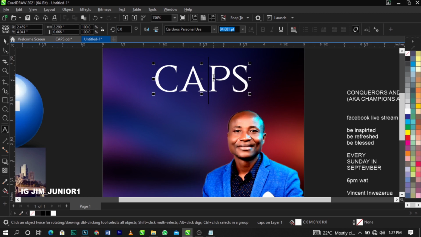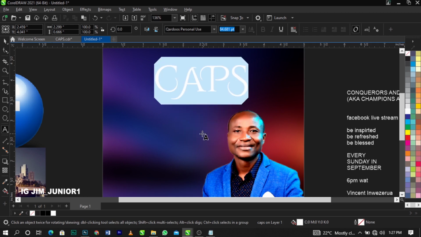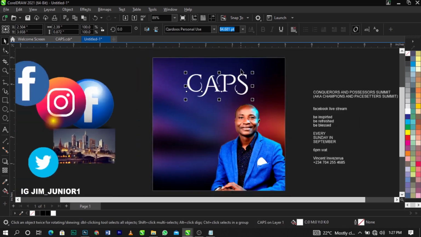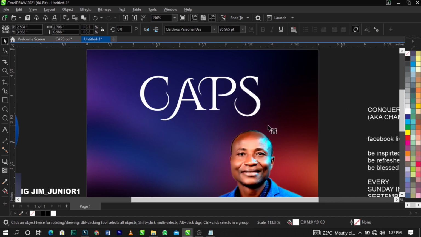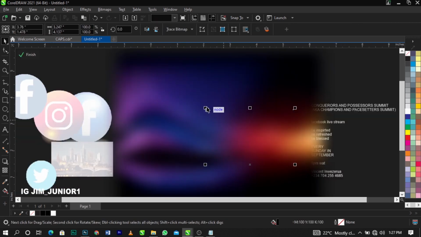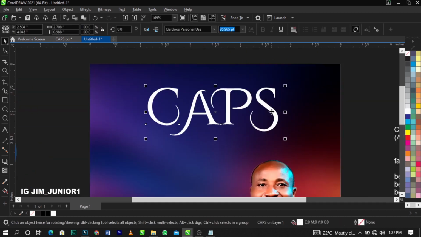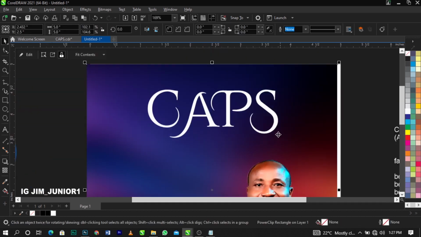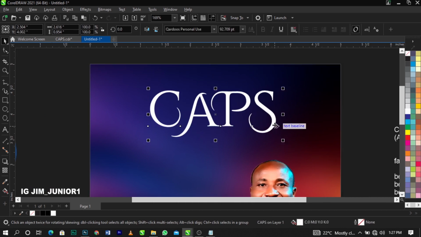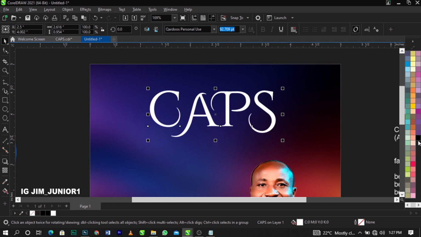So let me change this to small letters. That's this lowercase. You see how it is? So I love this actually. This is what I'll be using for this, and I'm gonna scale this up this way for now. All right, let me reduce this image and let's place this here. And what we're gonna do is, I'm going to change this to black.